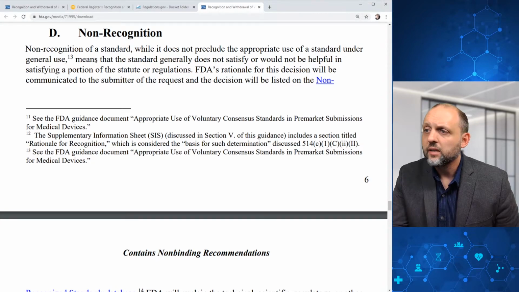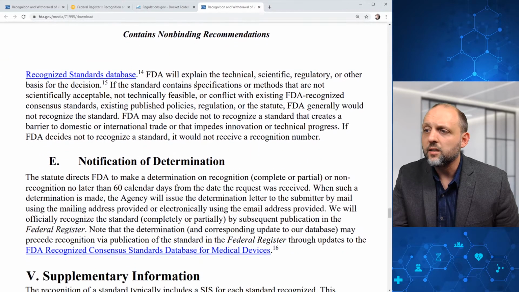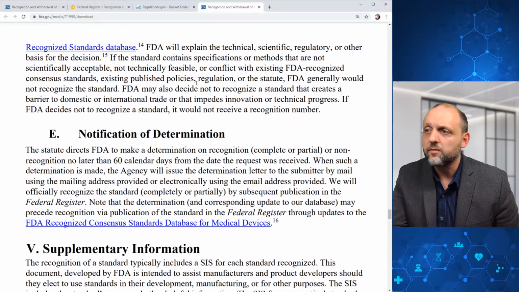And then for non-recognition of a standard, while it does not preclude the appropriate use of a standard under general use, this means that the standard generally does not satisfy or would not be helpful in satisfying a portion of the statute or regulations. FDA's rationale for this decision will be communicated to the submitter of the request, and this decision will be listed on the non-recognized standards database.